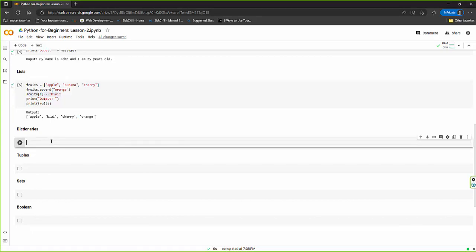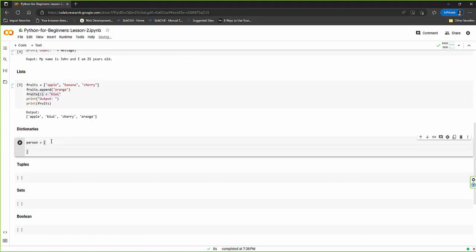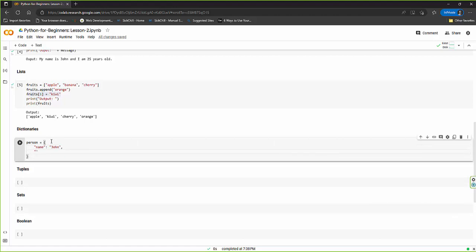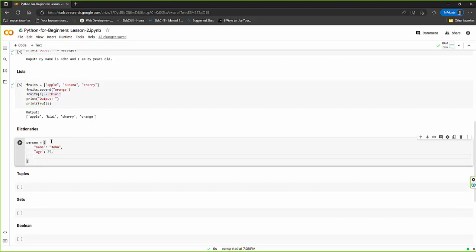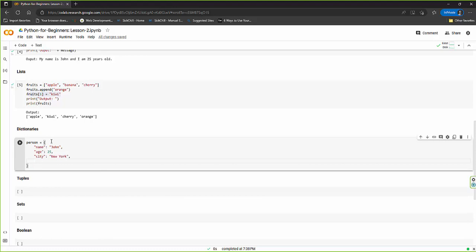Okay, let's do dictionaries now. Let's start with person, and put it like this. The element, or the key, is name, and let's give it a value John. Let's type another key, age, and we put in an integer 25. Put another key city and a string New York. Okay, that is it.